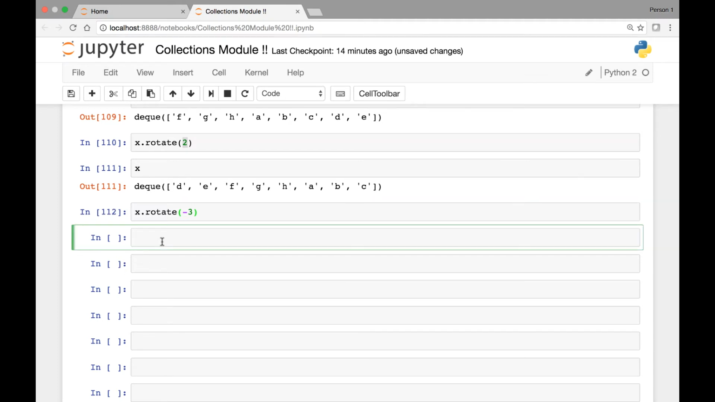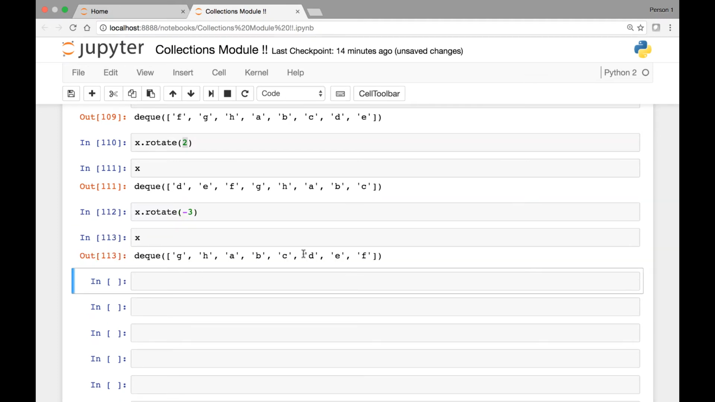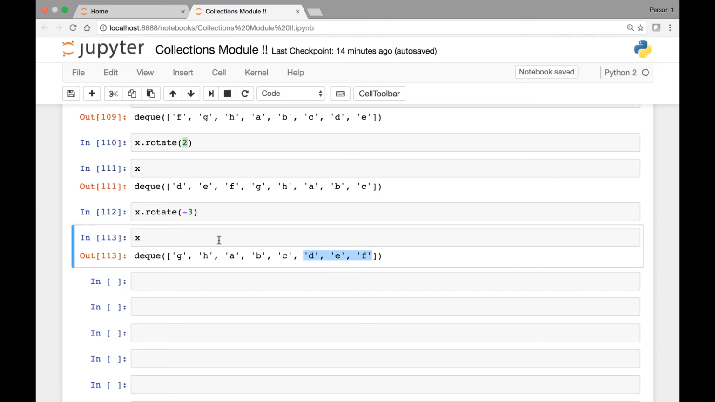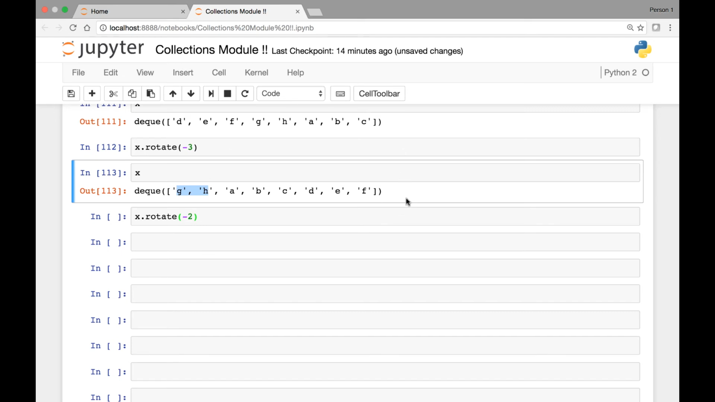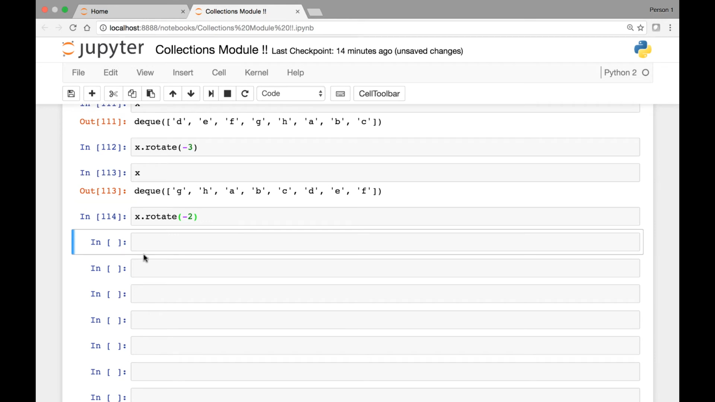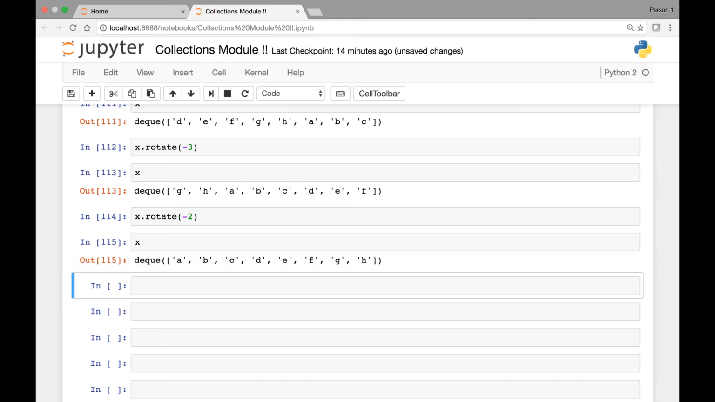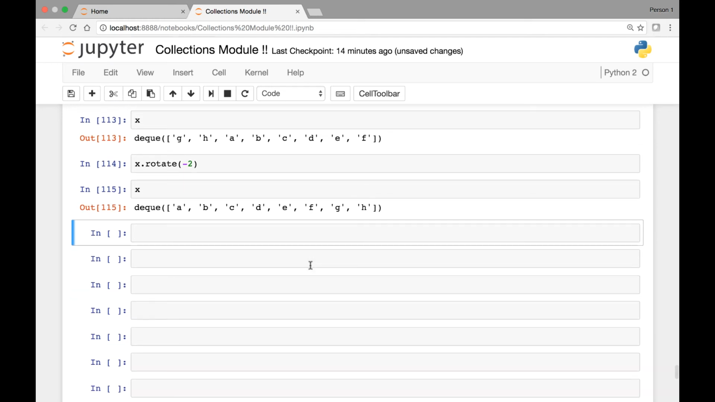So if we call x again, now we see that d, e, and f are moved to the end. Similarly, we can call the rotate method again, and then pass, let's say, -2, and this will take our elements g and h and move them to the end of our Deque object. Let's call x again. Now we have a, b, c, d, e, f, g, and h.